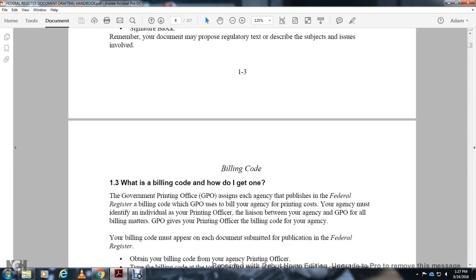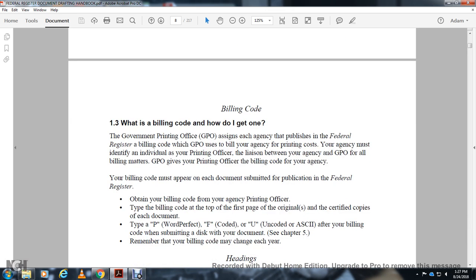The Government Printing Office assigns each of the agencies that publish in the Federal Register a billing code. GPO will be issuing the list. To be billed for the printing, your agency must identify the individual printing office liaison between your agency and GPO for all billing matters. GPO will give your printing officer the billing code of your agency. Your billing code must appear on each of the documents submitted for publication in the Federal Register.